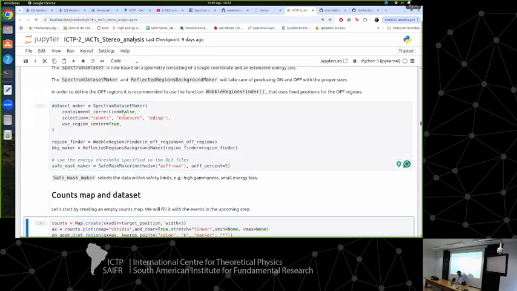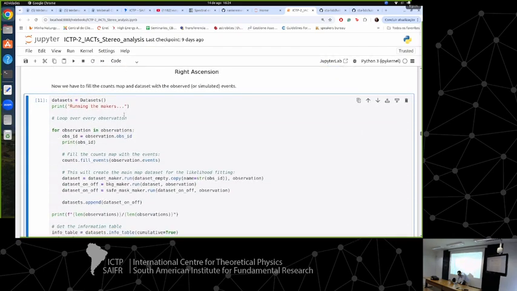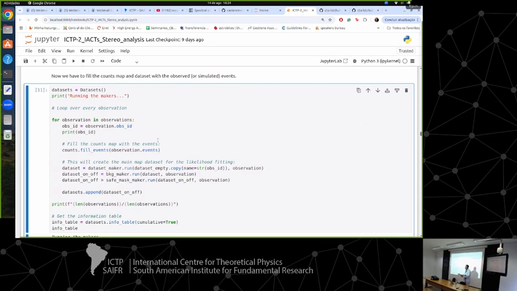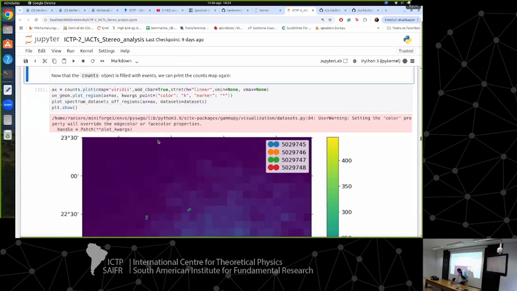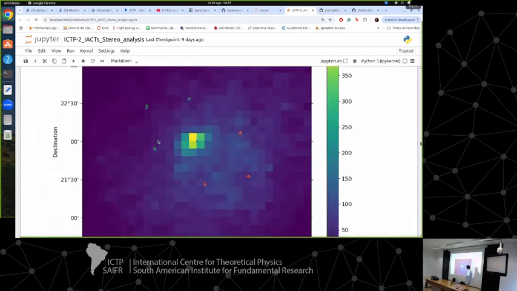Let's create a counts map. And here you see a very ugly counts map because it's empty. But we'll solve this problem soon. Let's fill this counts map with the data that you are analyzing, that you gave in the path. And then let's plot it. Okay, it looks much better now. Shift enter, yes.